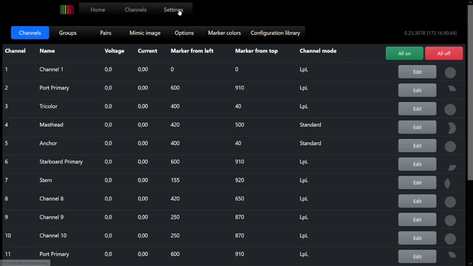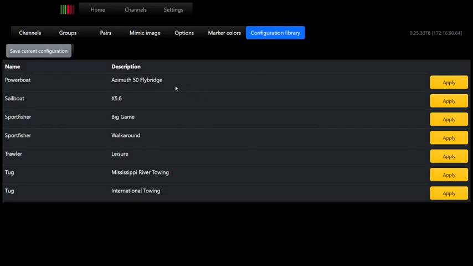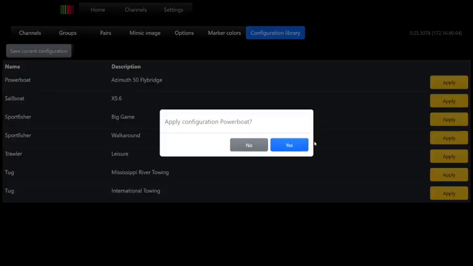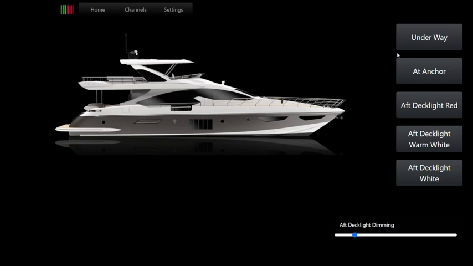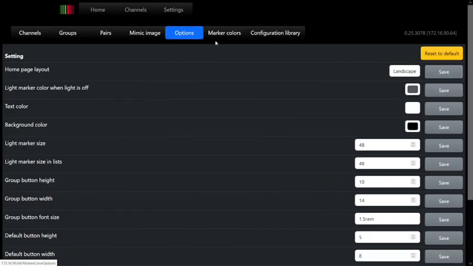So go back and say, okay, I want to go to configuration library. I want to go back to the powerboat I did. Apply the powerboat and go back to home. And I get back this is the setting I did initially, but I still want to put the buttons in the bottom because it looks better for me. So you go to options, you go to landscape and say portrait and save, and back again.